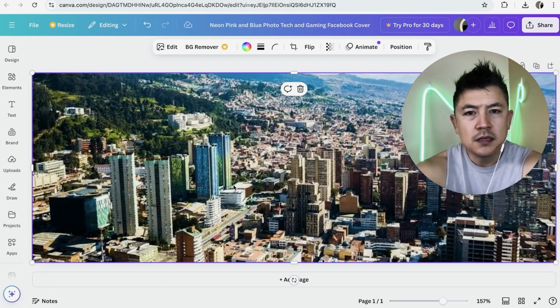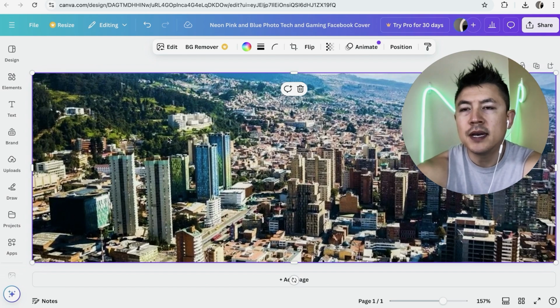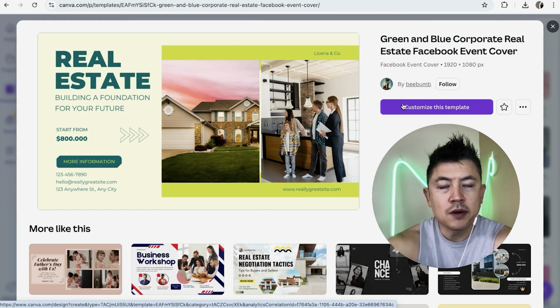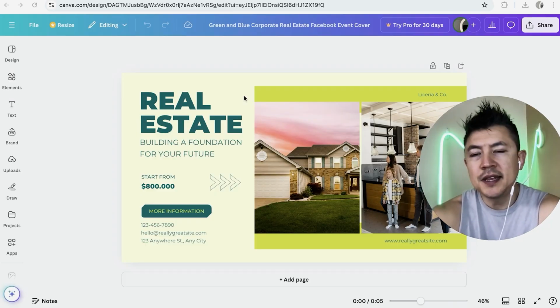But let me go ahead and choose a different template that already has a lot of features. This one only has a picture. So let me go ahead and open that back up. Okay, so this one looks a little bit better. It's going to have more pieces already installed. So customize. Okay, so yeah, this is going to be a better example.